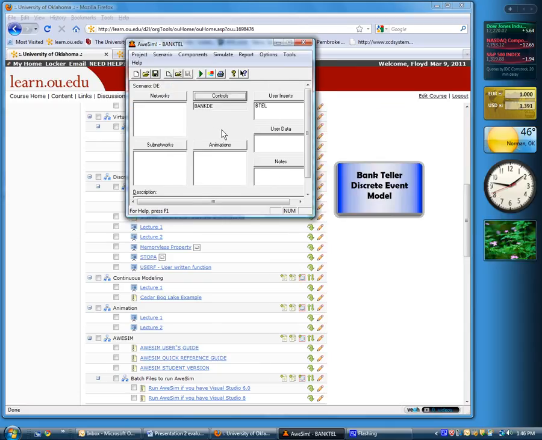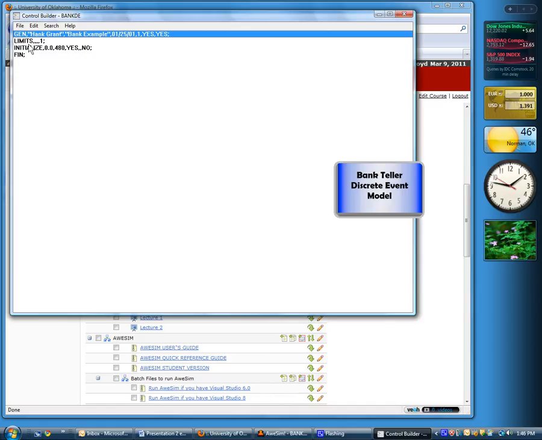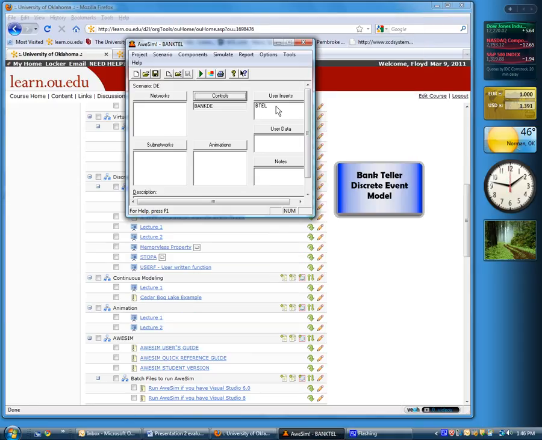And this is shown here. The control statement for the discrete event model is pretty much the same. It only has 4 statements. There's no network statement, of course, since you don't have a network in this model, so nothing to read. You don't need one. So let's take a look at the user inserts, which is the bank teller problem.